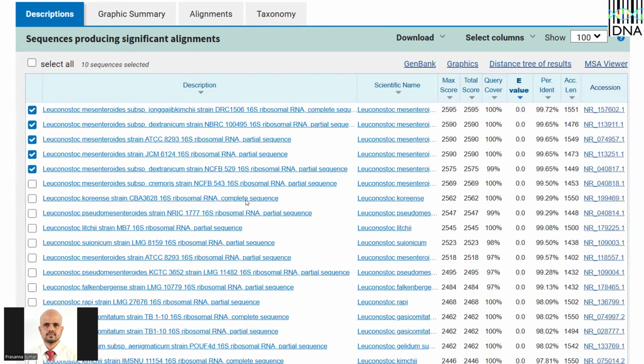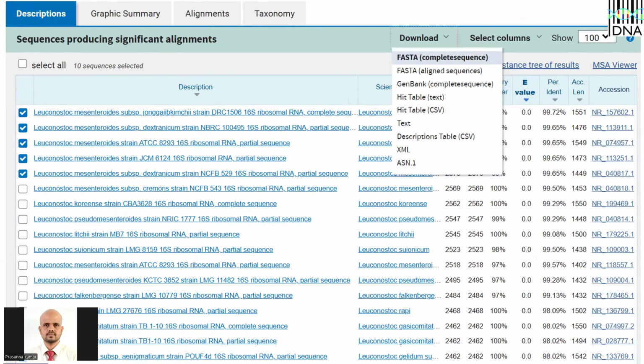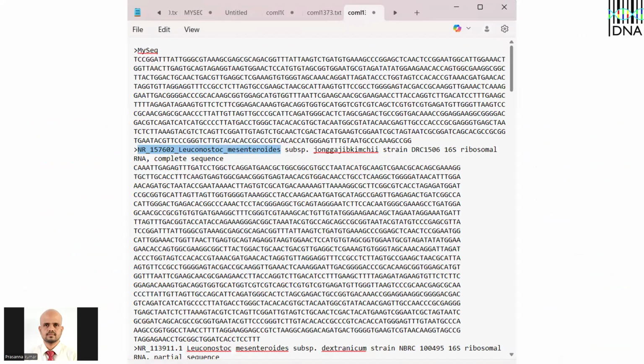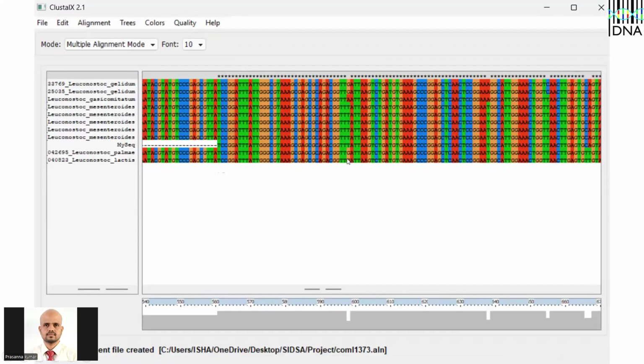Okay, if you scroll down, you can see I have selected other species in Gluconostoc. Then we'll go for download and download the sequence. Now after downloading, open the sequence, put your own sequence, the query sequence you used from the sequencing department, which I have marked as my sequence here. Then all the reference sequences. I have incorporated an underscore symbol here to prepare the FASTA file. Once the file is done, go for ClustalX analysis.